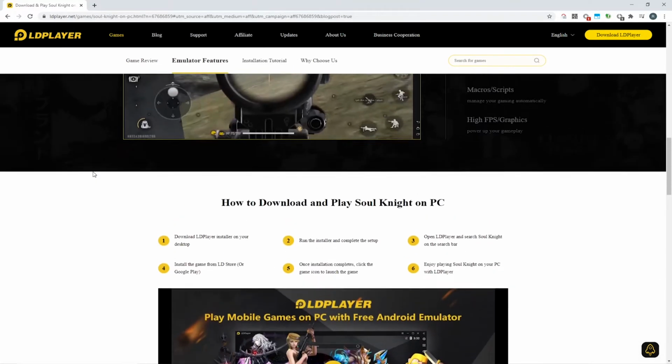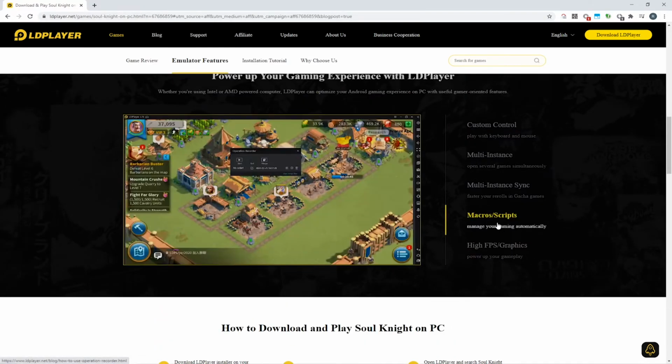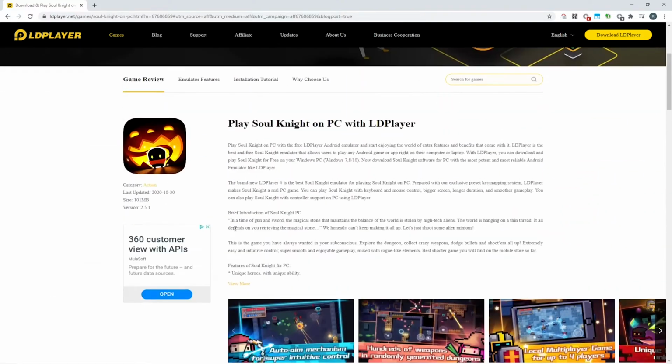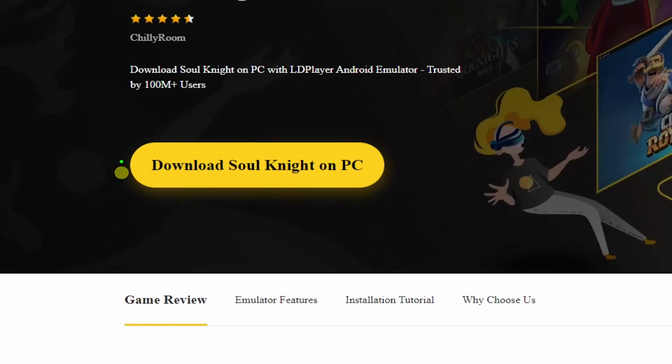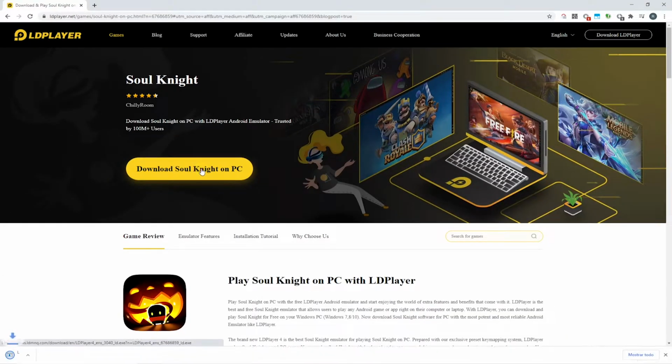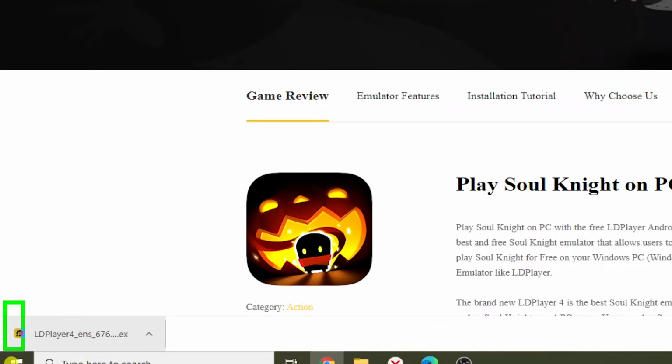It is an Android emulator, which emulates tablets as well as Android mobile phone devices, so we can use a mouse and keyboard, use a big screen, etc. Go to the button, Download Soul Knight for PC, to download this game. It will be put into downloads, see. Just press on this specific file now.